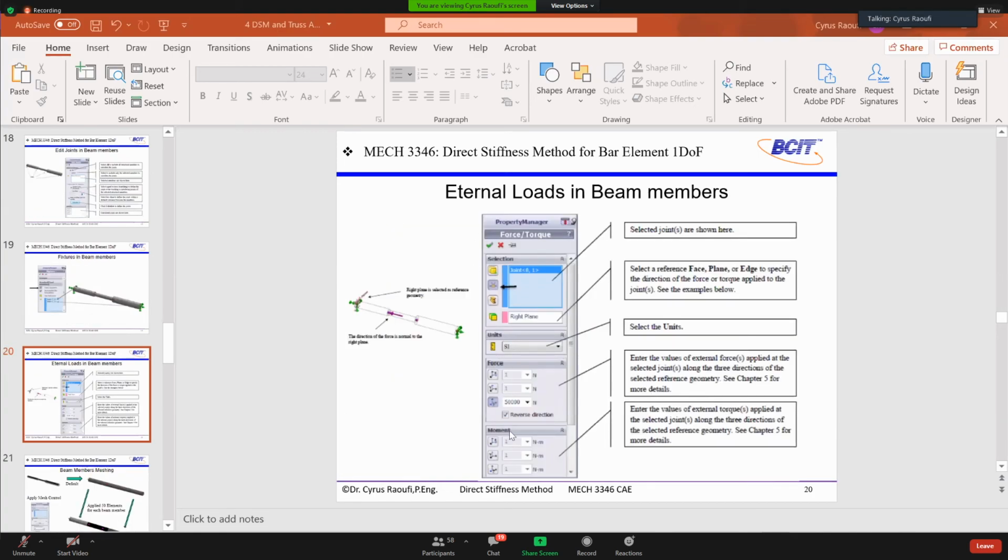In terms of loading, more or less, as you see here, we have the same property manager. You are going to select the joint that you want to apply the force. You're going to select the plane to define the direction, or it can be an edge to define the direction. Make sure that you are setting the proper unit, and then you are going to say what is the direction of the force.